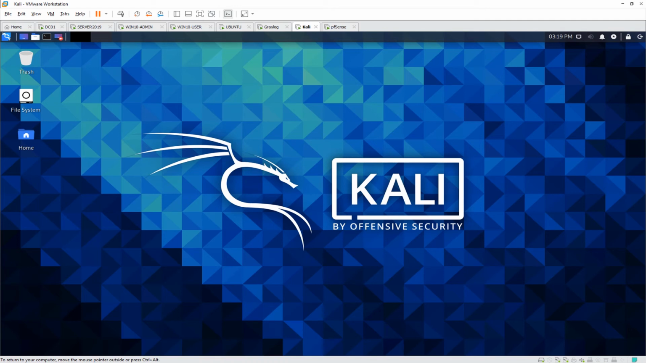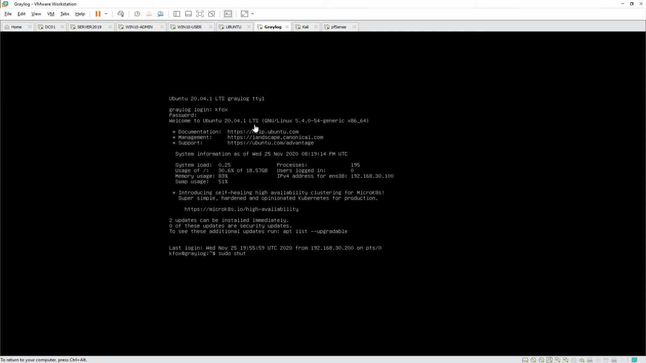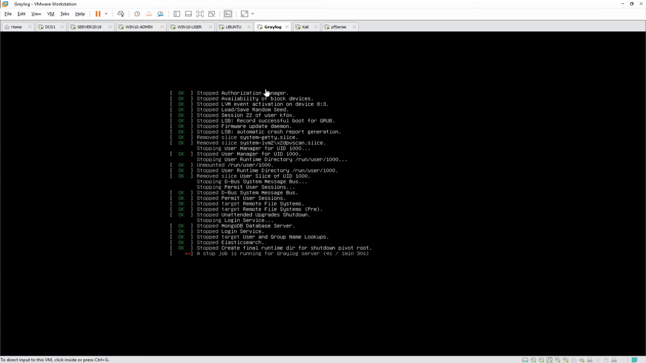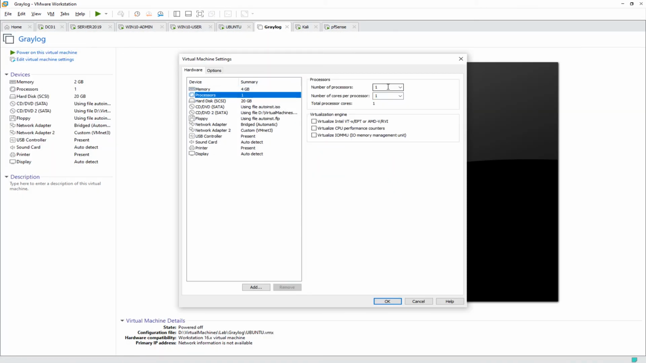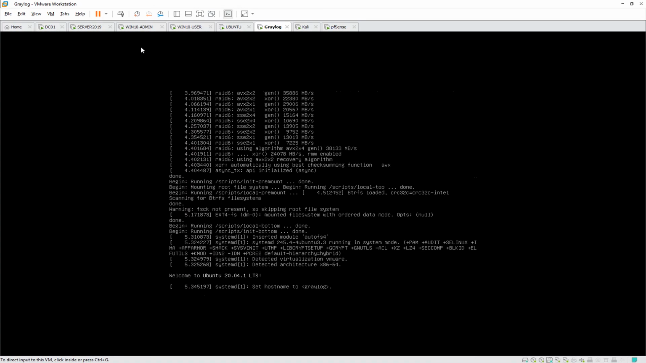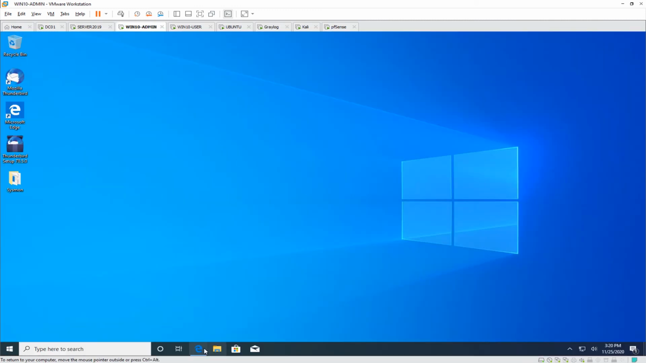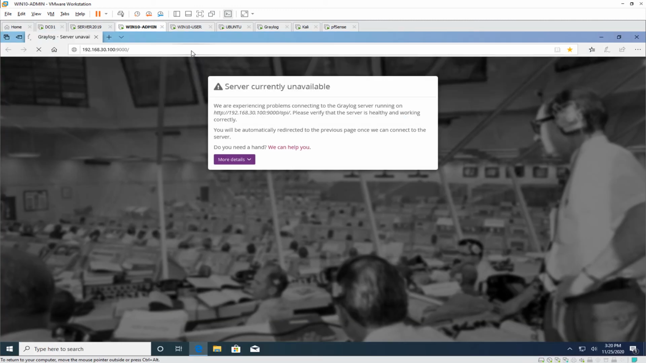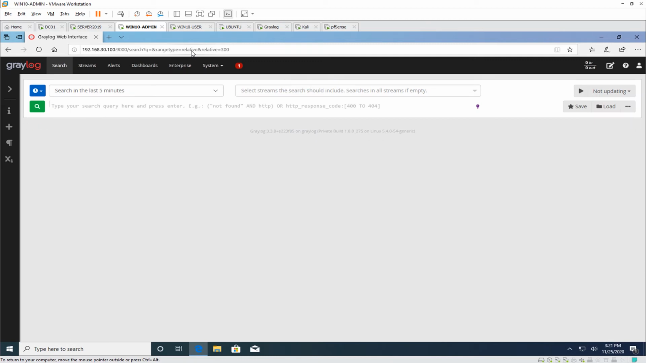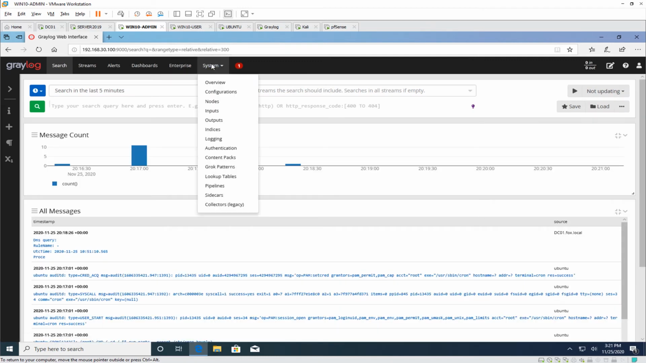Now that we've got pfSense configured and all machines pointed towards it, I'm going to take a quick minute and add some resources to the Graylog system. I realized through some of my testing that it wasn't quite holding up, so I'm going to double the memory and double the processor count. Make sure Graylog's back up and running. We've got events coming in.